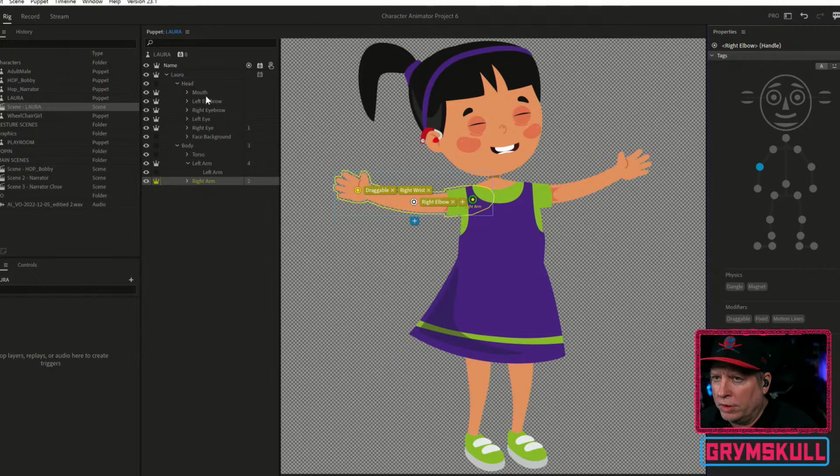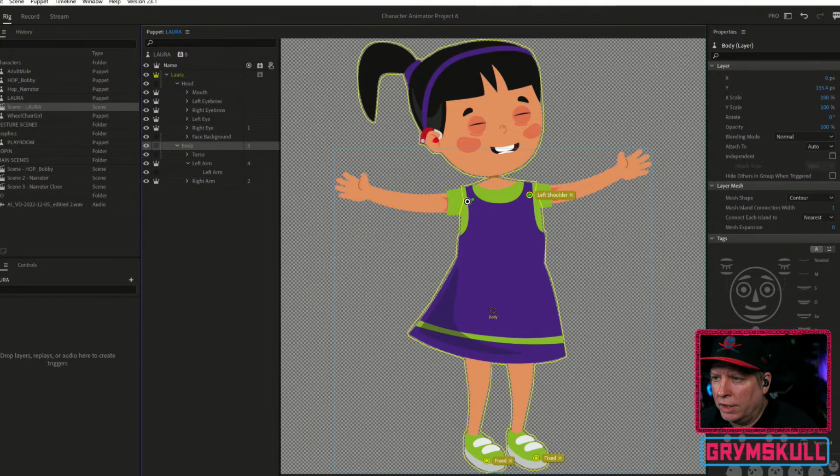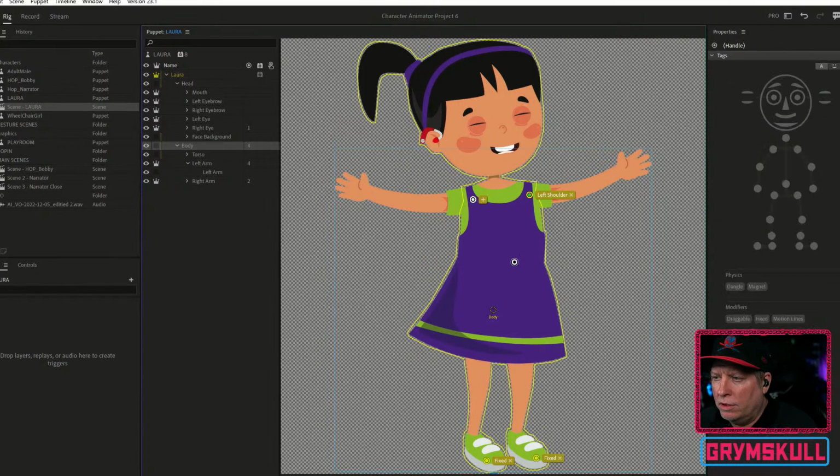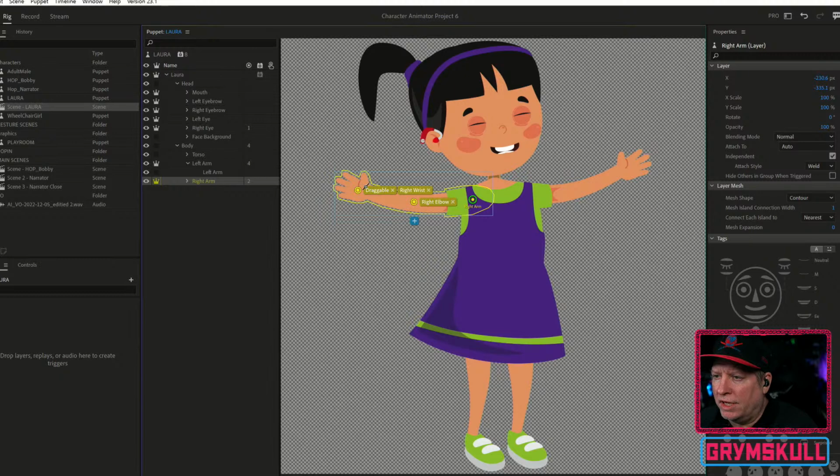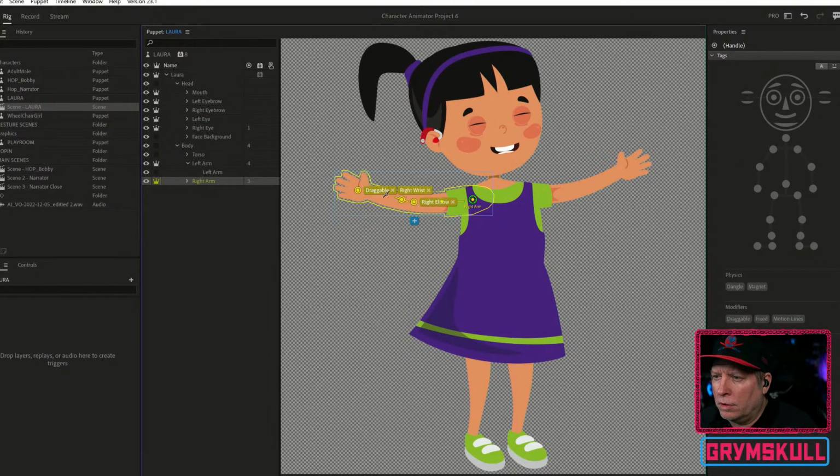And then I'm going to go back to the body. Again, where that green dot is, I'm going to put another, what do we call it? It's the other handle tool, right? I'm going to tag that as the shoulder. We go back to the right arm. We want to grab the stick tool. Create those sticks between those two.